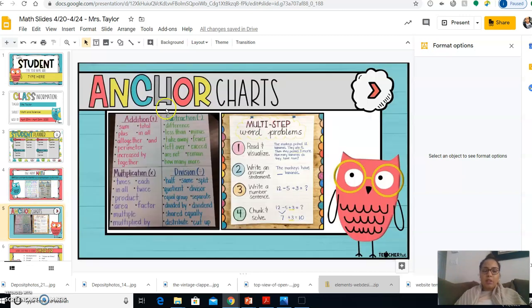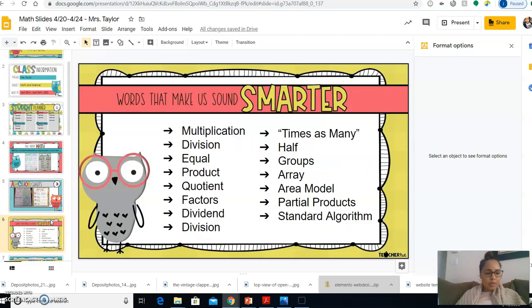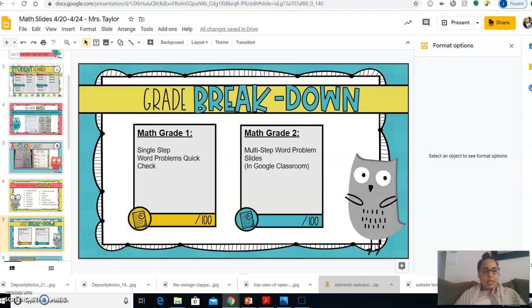And then of course I've included a little bit more anchor charts here. We have some different keywords maybe to pay attention to. And then here's an anchor chart on multi-step word problems. I've also included some vocabulary words that make us sound smarter when we use them. You can take a look at some of these words. These are all words that are not new to us. We have learned these words throughout the year, so all of these words you should already know.